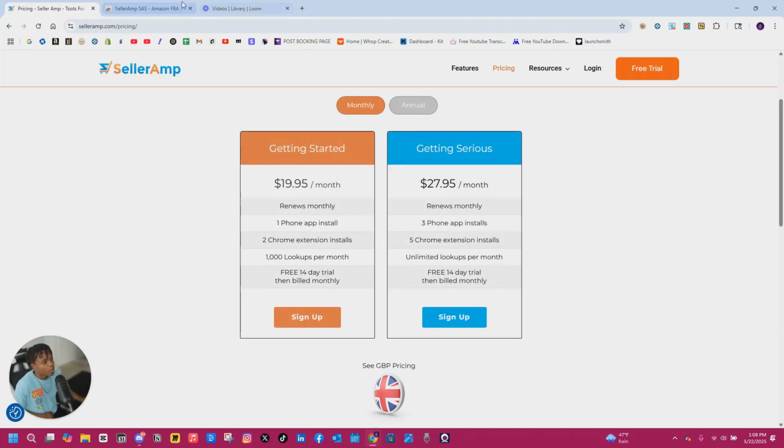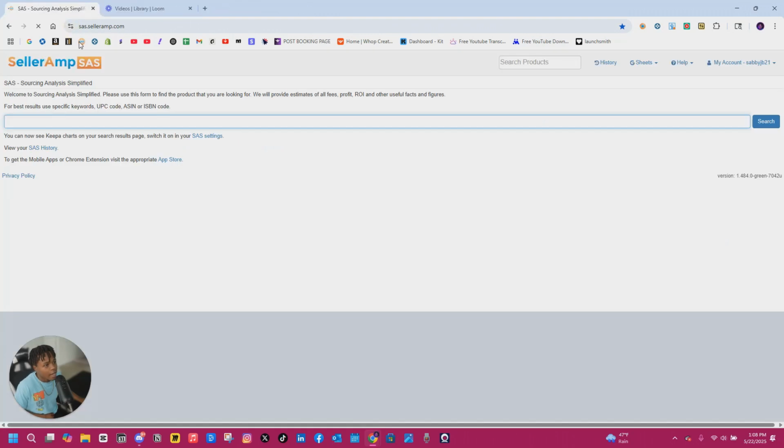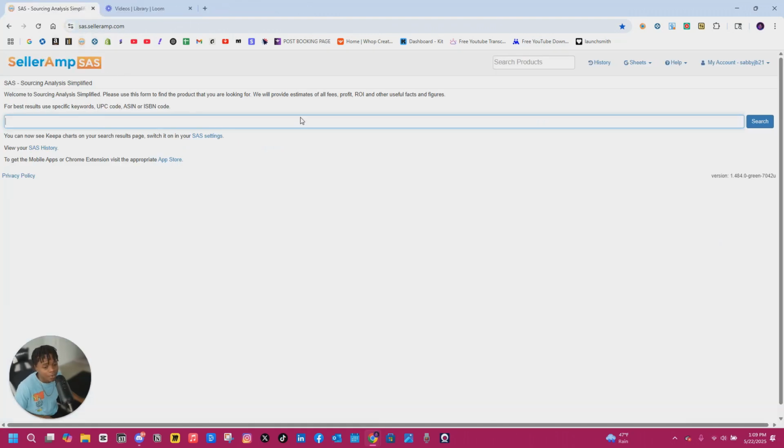So that's what it looks like when you're actually on SellerAMP. When you get the extension, you're going to go right here. I have it bookmarked as well. It's one of the very first things I use, literally every single day. So it's going to look like this. Right here, you can enter a store, UPC, an ASIN, anything like that, or just a product name.